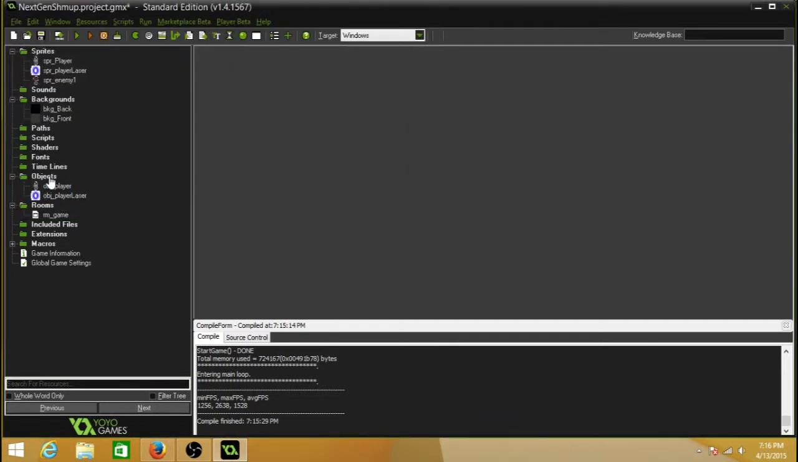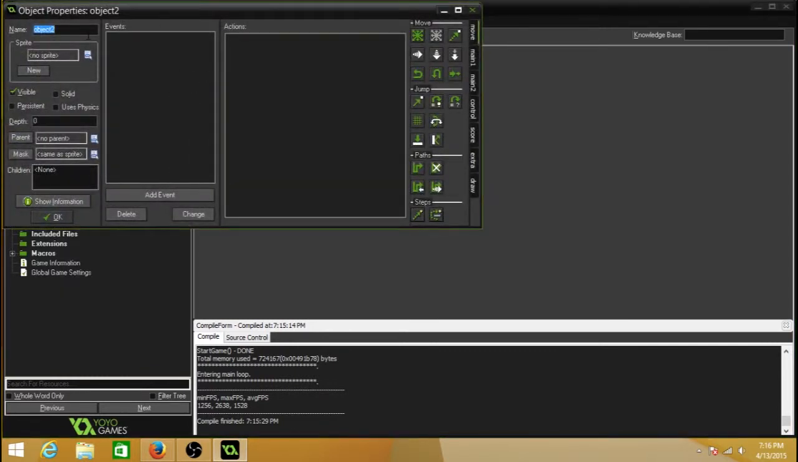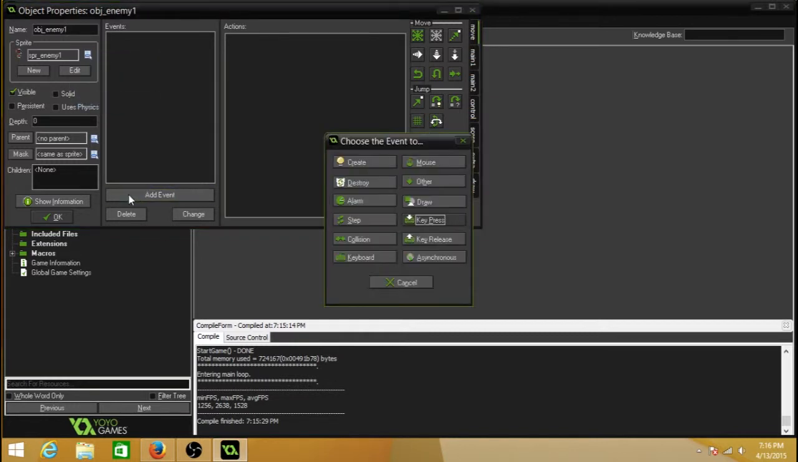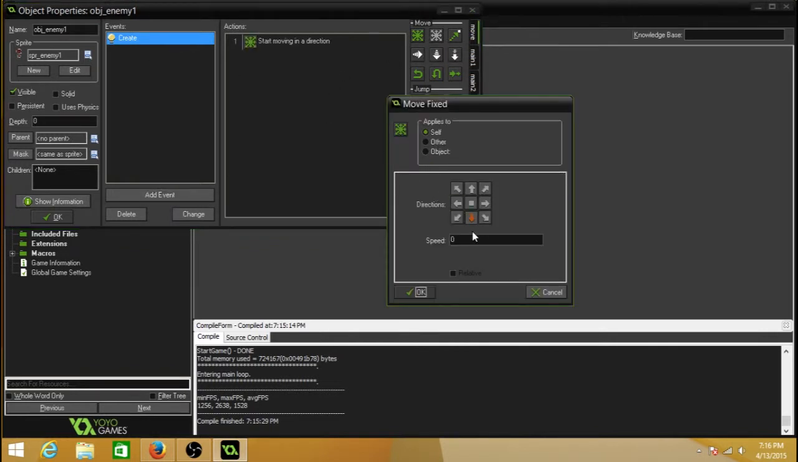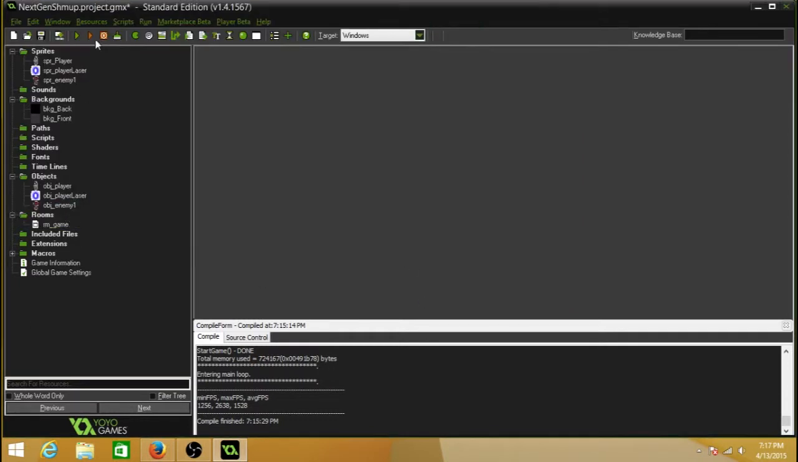Let's press OK there. Alright, we're going to create an object for the enemy, so it's going to be obj_enemy1. And we're going to set its sprite to the enemy sprite. Now we want this to move down from the top of the screen once it spawns. So we're going to set the create event when this enemy is created. We're going to make it move in the fixed direction down. And I'm going to say at a speed of, let's just say 3 or 4. And let's press OK.